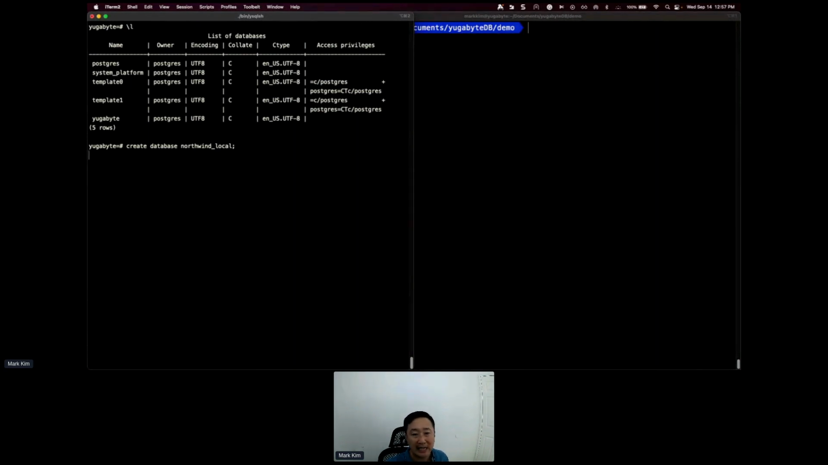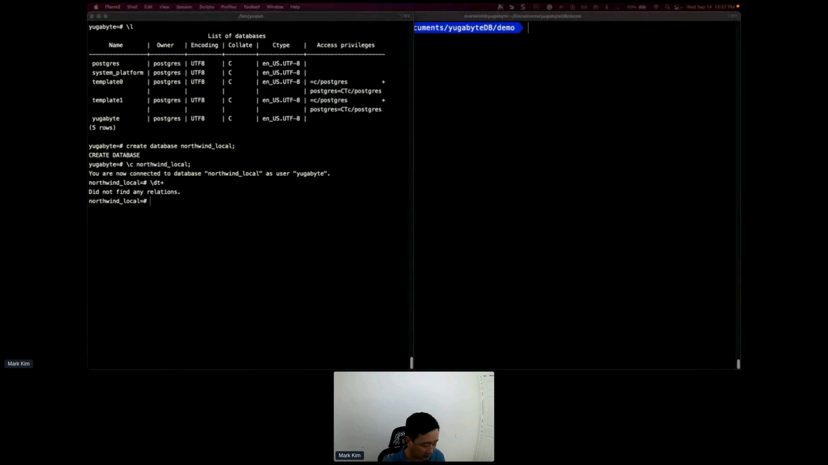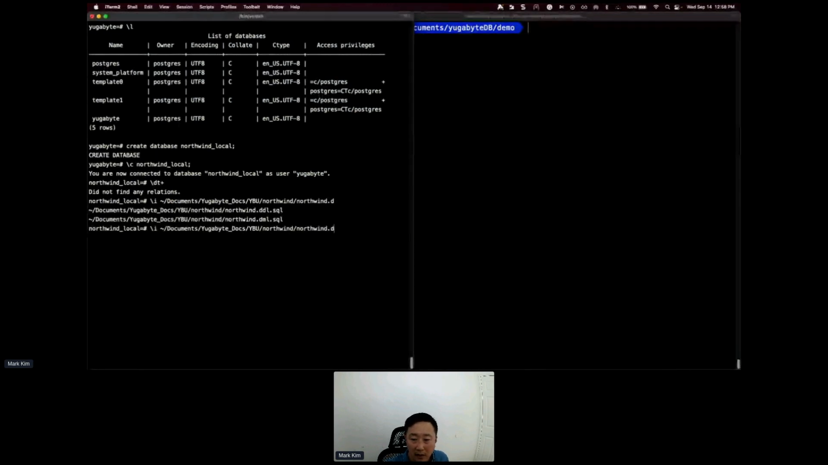Once we create that database, we're going to need to connect to it as well. All right, there you go. So now we are connected to the Northwind Local database. And if we look at the table relations, of course, we don't find any. So let's change that and see if we can add some tables to this local instance. We're going to go ahead and add this Northwind database.